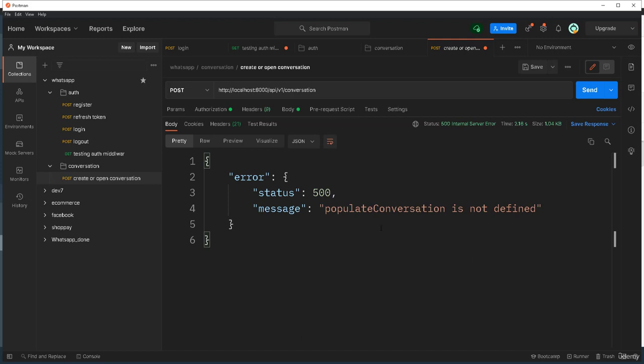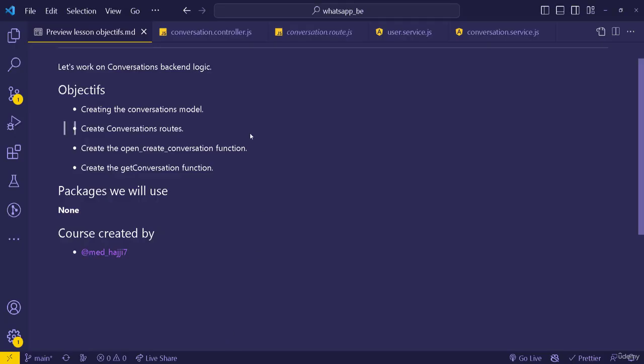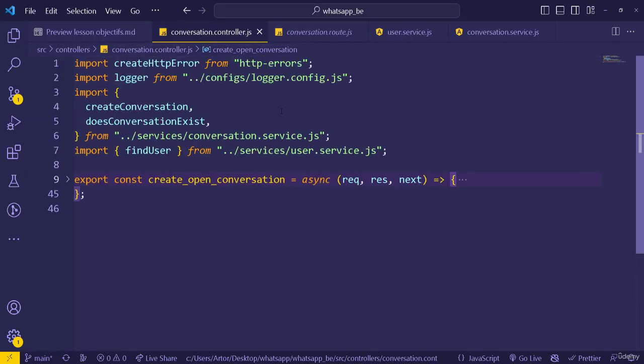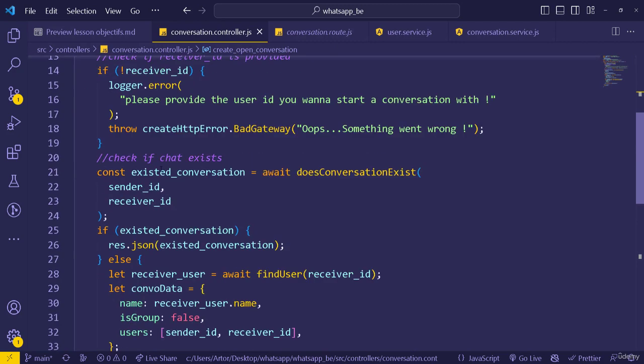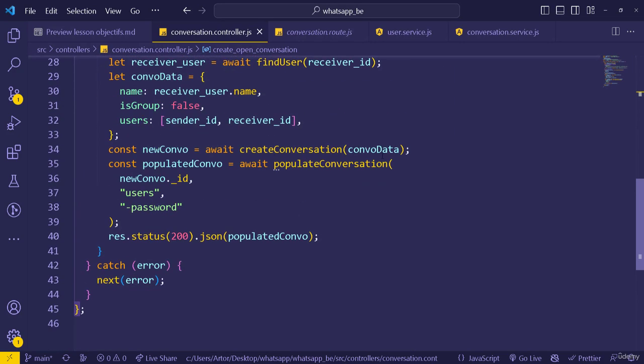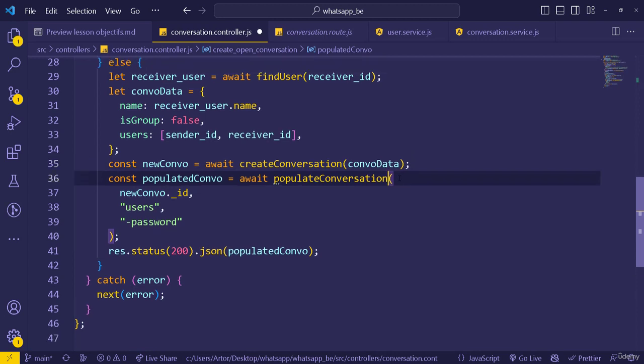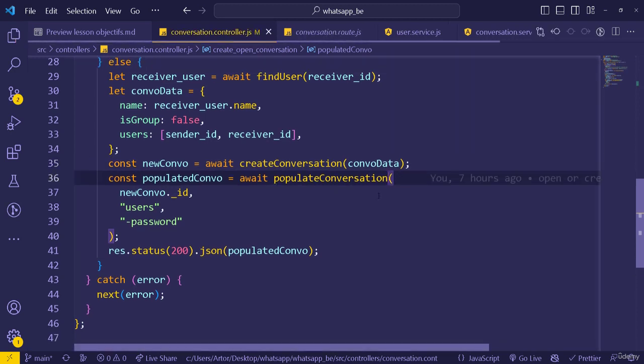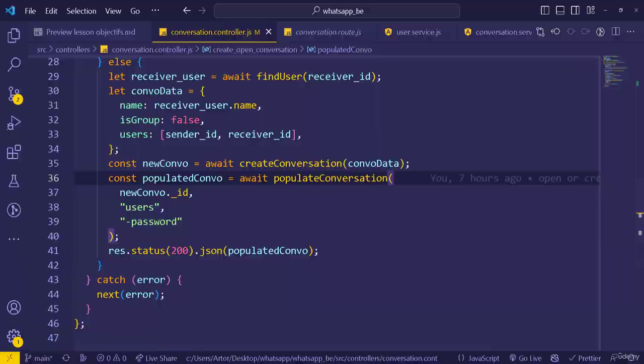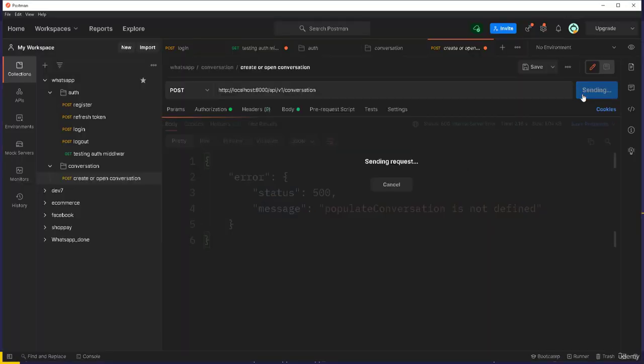So it says populate conversation is not defined. What is this? So it seems like we had a problem there. Let me just go back to the function itself. And the function populates. Okay, let me try. Okay, I imported that. I hope now everything is fine. I probably just went back by Control Z or something.